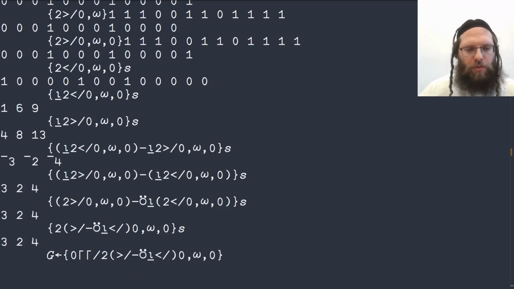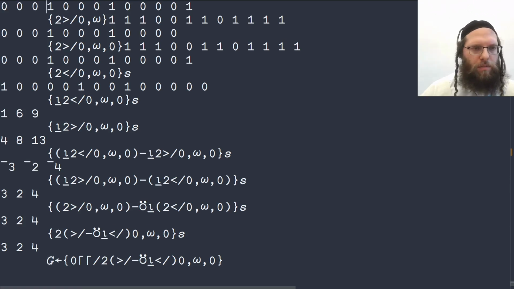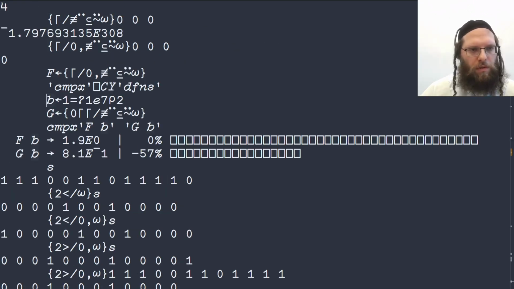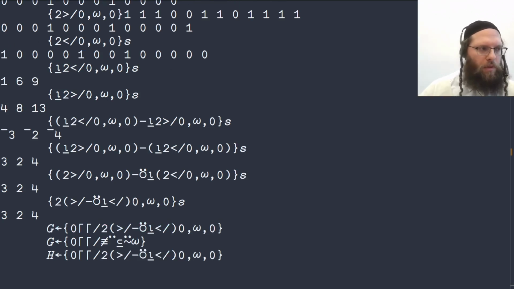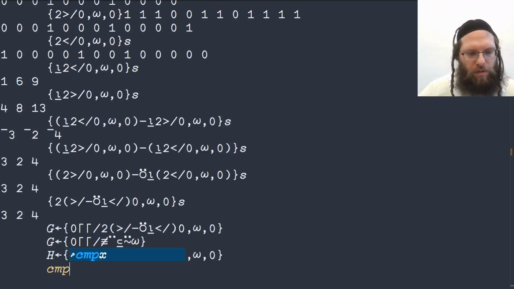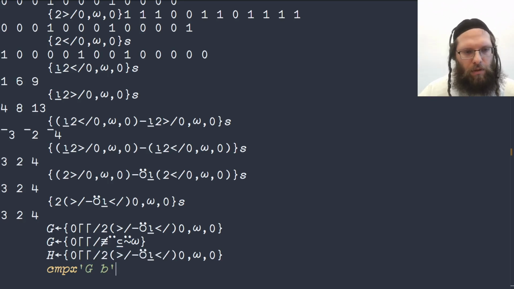Let's compare these two approaches then. So we had, oh, did I just overwrite this one? Let's go up and rescue that one. It's this one, and this one should be called H. And now we can compare our fastest of the original algorithm, which was G on B, and this one, H on B.